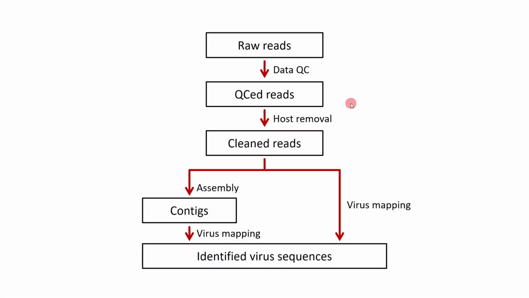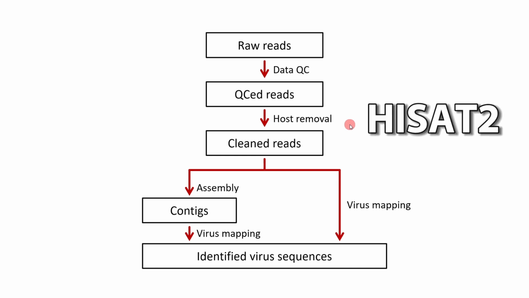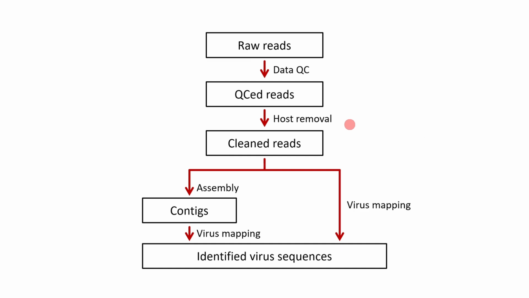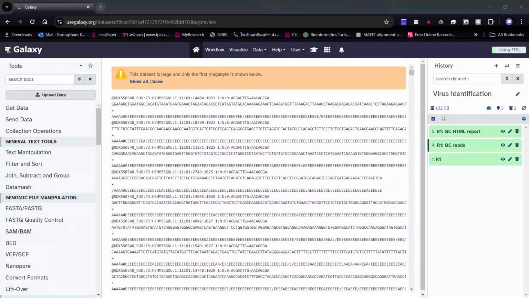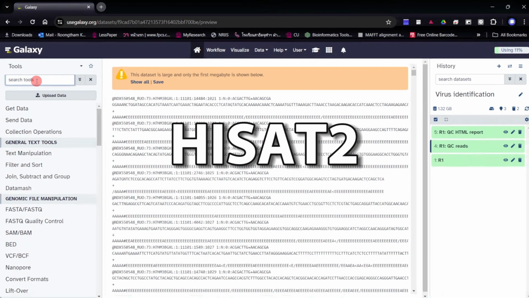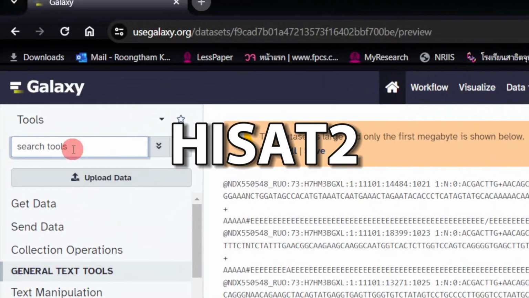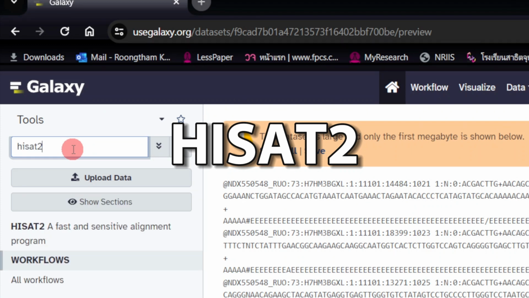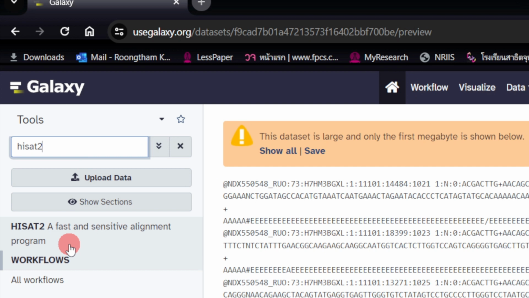After the QC process, we will remove the host sequences from our data. For this tutorial, we will use a program called HiSat2 to do that. Go to the search box and type in HiSat2. Then select HiSat2 from the list.